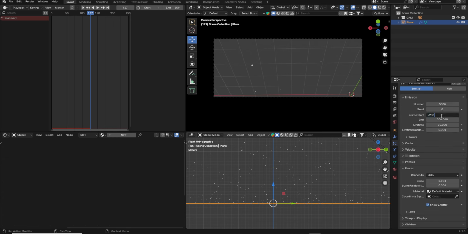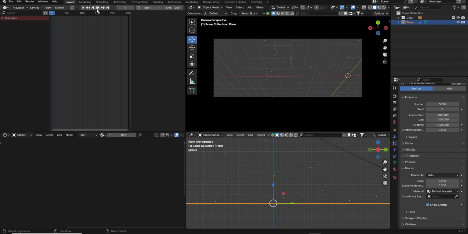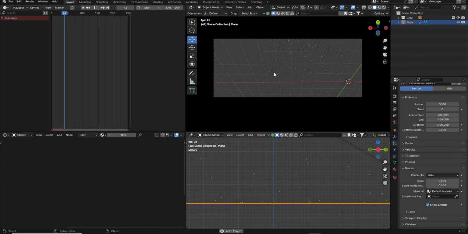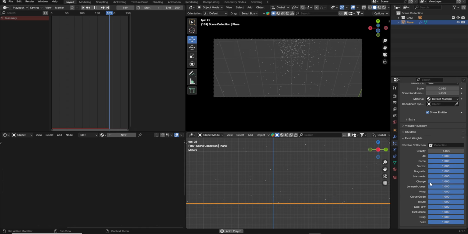Let's start it from -200 and end will be 1000 frame, and lifetime will be 1000 again. And now see how that looks. Now, yeah, you can see that they are looking much better, but we are seeing them very fast. We can change the speed by just going to the gravity and playing with the speed. I'll change the speed to -0.1, and if I go and see, you can see they are now very slow.